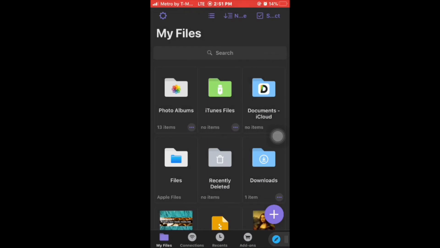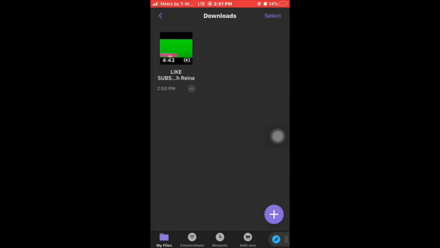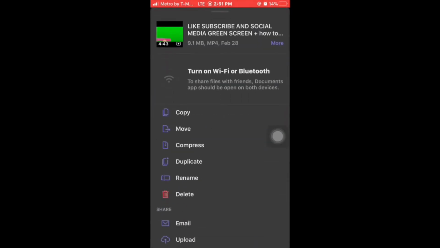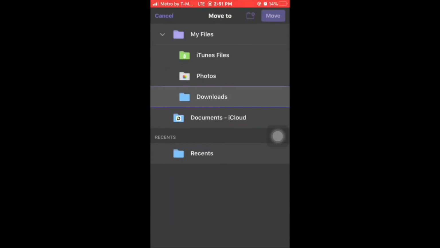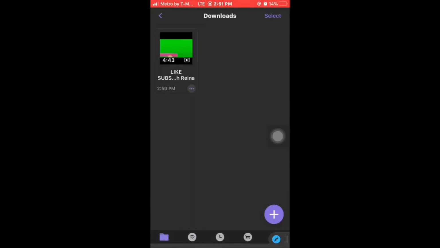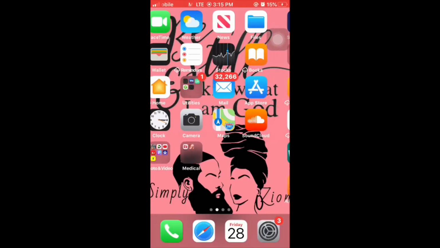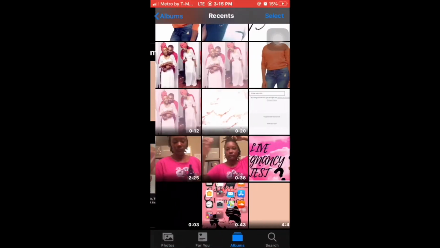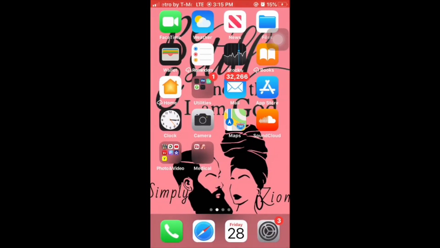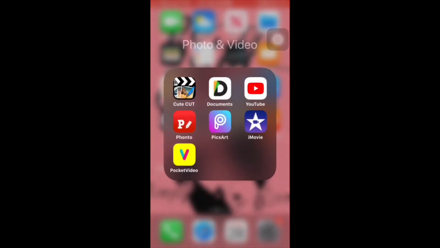Then you want to go to the folder that says stop downloads. And then the three buttons, move, press photos, move. Then we're going to go to our photo app to make sure the video is there. It's there at the bottom. So now we're going to go back to Pocketvideo.